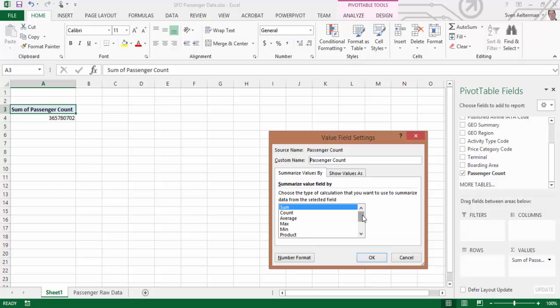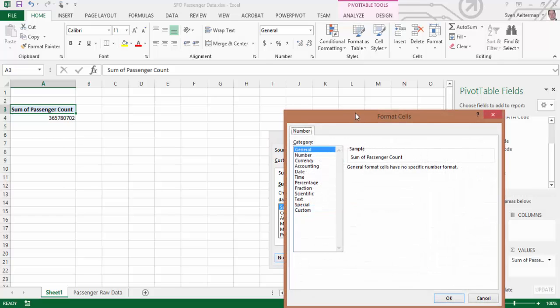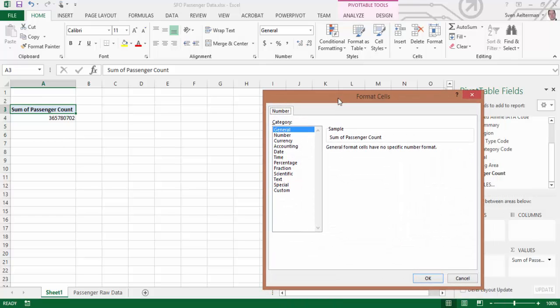You can see that your standard aggregate functions in Excel are available right here. Now for our use, sum is fine. Now if we want to format those numbers to make them a little bit easier to read, then the correct way to do that is to use the number format dialog box here, and not to go to the traditional number format options that are found in the ribbon.